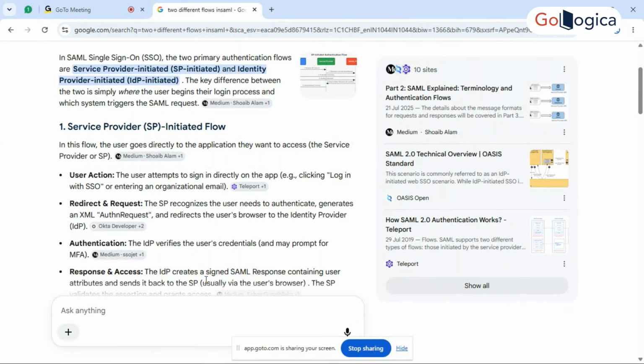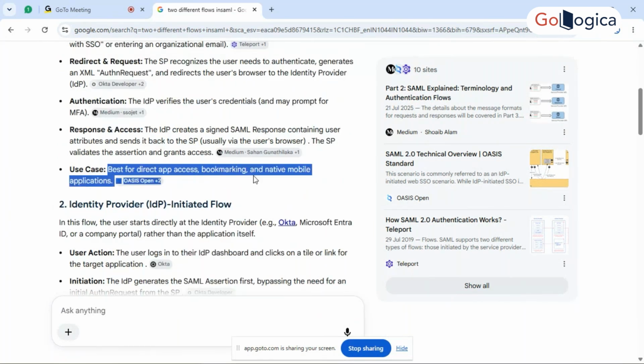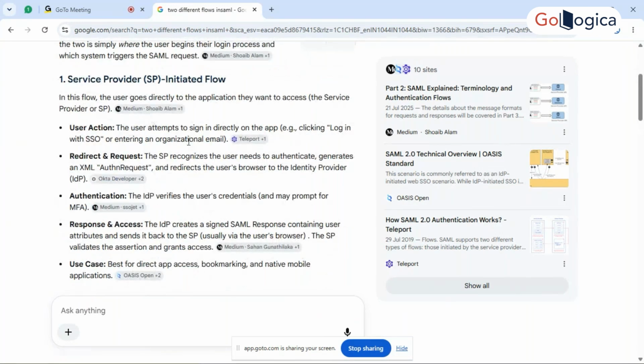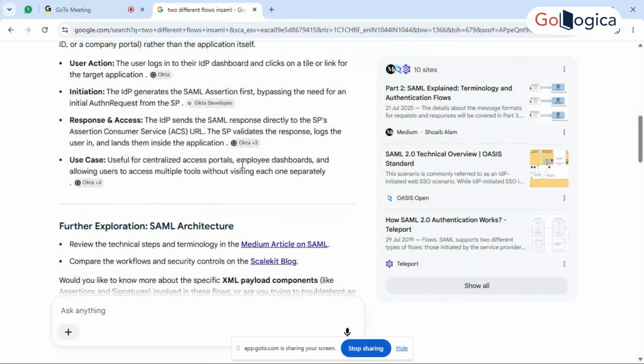The difference between the two is simply where the user begins their login process and which system triggers a SAML request. The difference lies in the user login process. In which use case would I use SP initiated? Here it says best for direct app access, bookmarking, native mobile applications. That is the service provider one. IDP is used for employee dashboards, allowing users to access multiple tools without visiting each one separately.